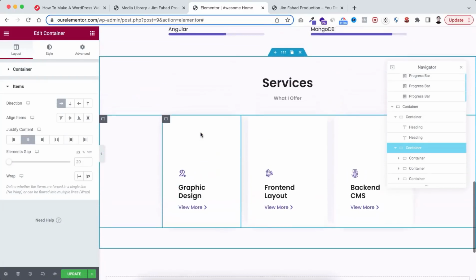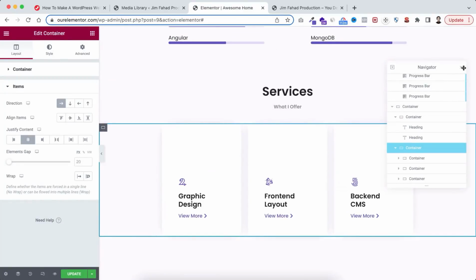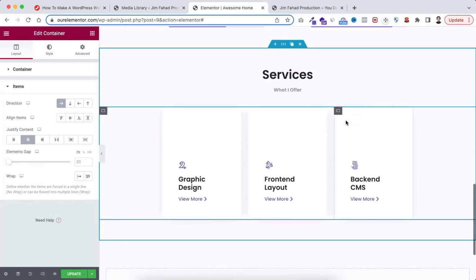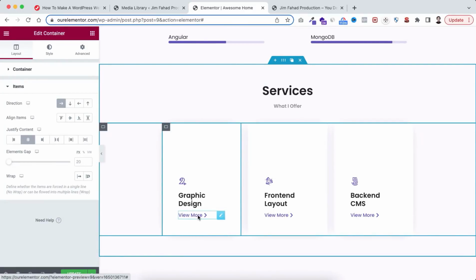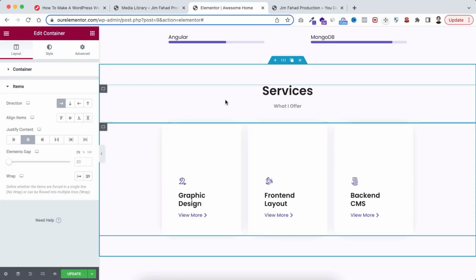So we can close the navigator right now. The services area looks great. But now my goal is whenever we will click on this view more button, a pop-up will appear here that will describe all the details about the graphic design.